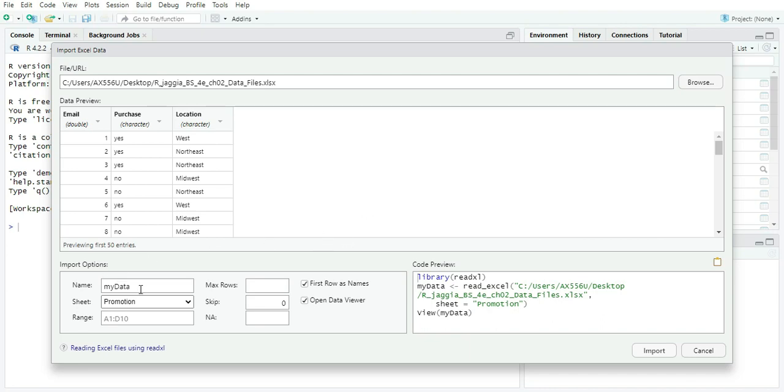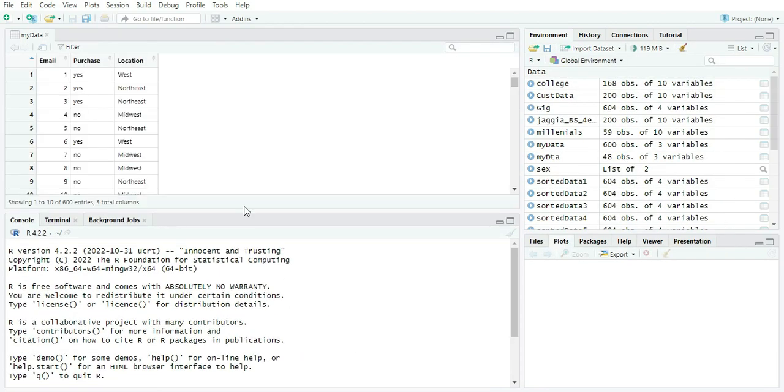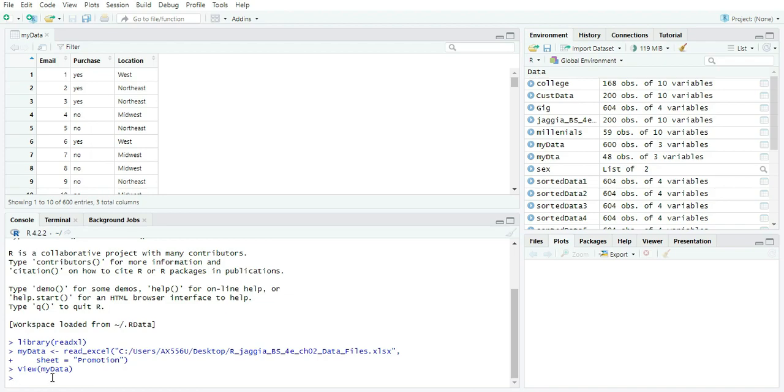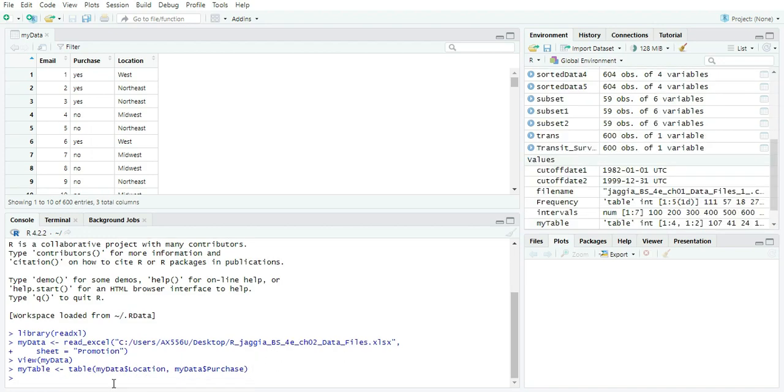We already changed the name, so now we'll be importing that. Now we have the data. To create a table, we just have to follow what's in the book. My table, my data. This is the name of the data, and then the location. We'll use the location, and then my data purchase. Okay, so we already have that table.